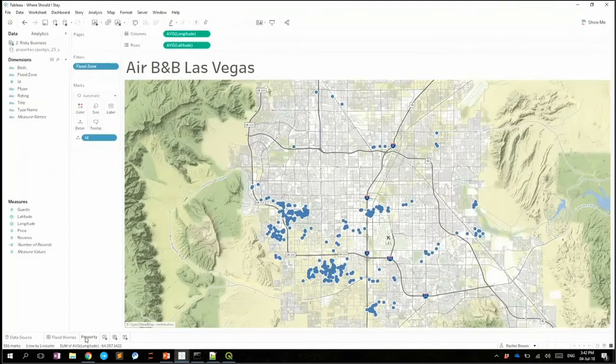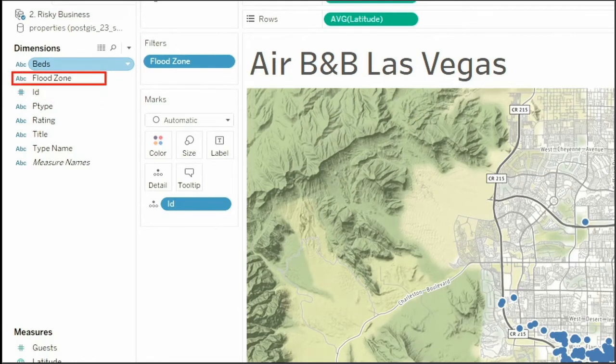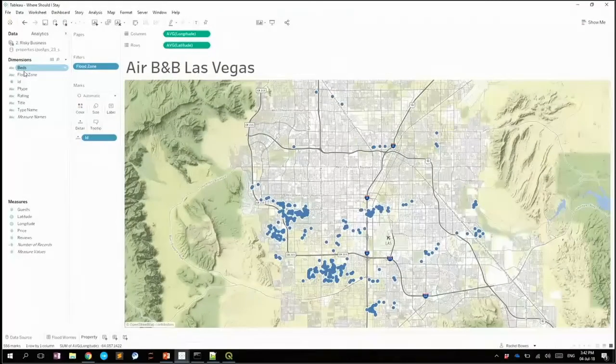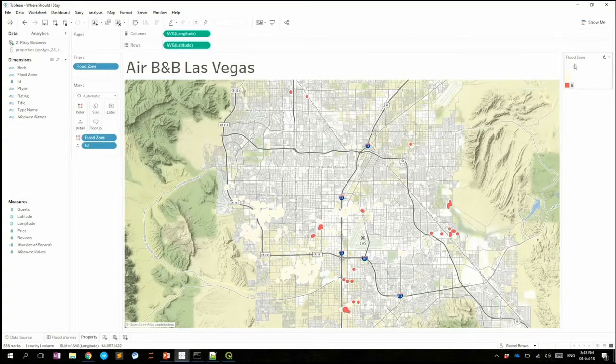So we go back to our data set now. You can see that when we did that query, we pulled back a field called flood zone. Now you can utilize this like any other field within your data source, and I can drop that on to color. So we can see 5 are the high-risk flood zones and 2 are the lower-risk flood zones.